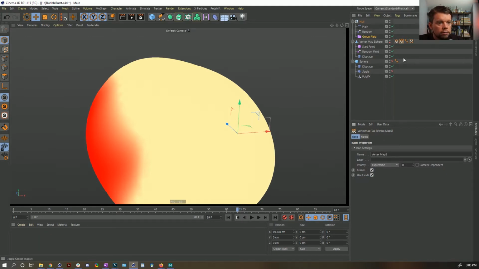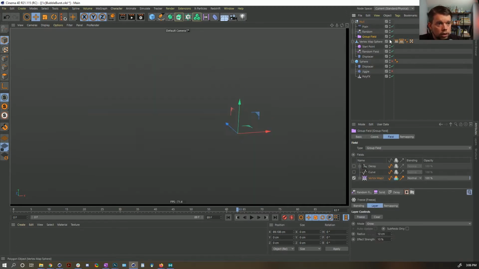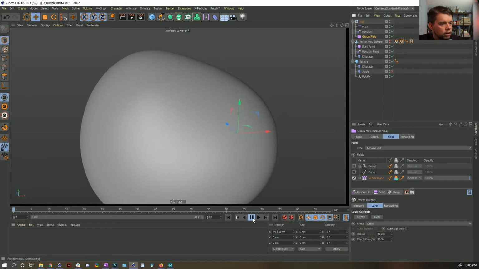I'm going to call it vertex map 2. And now we can go back into our field here, and I'm going to replace the old one with this one. So all we've done is replace one with the other. Nothing else has changed. Even the decay is off, the curve is off, everything is off. So with that new vertex map fed into the group field, let's turn on our sphere and see what that does, if this helps at all.